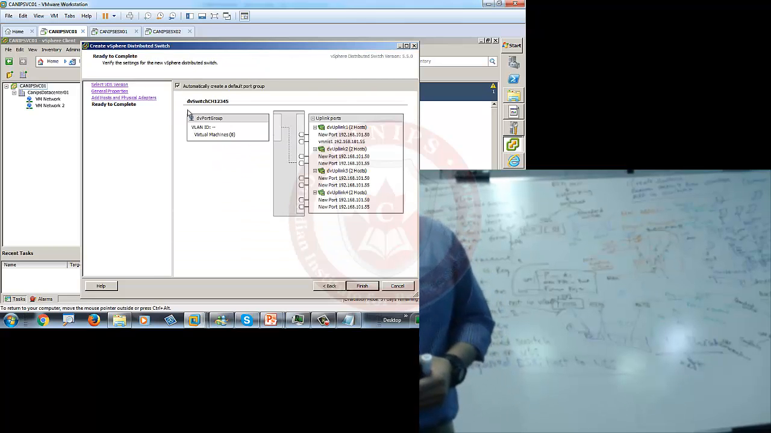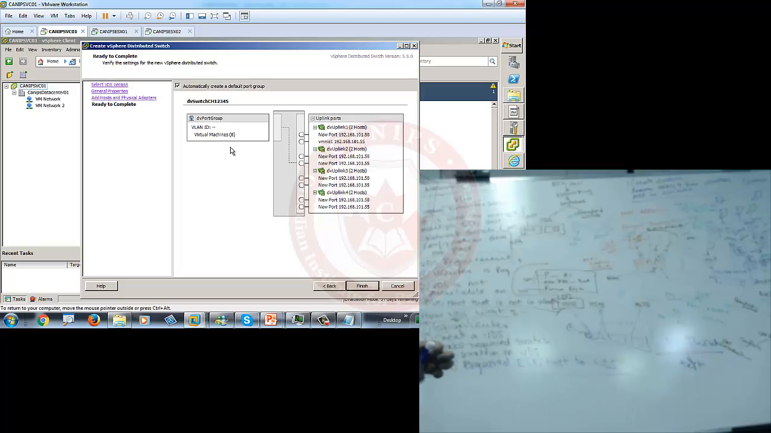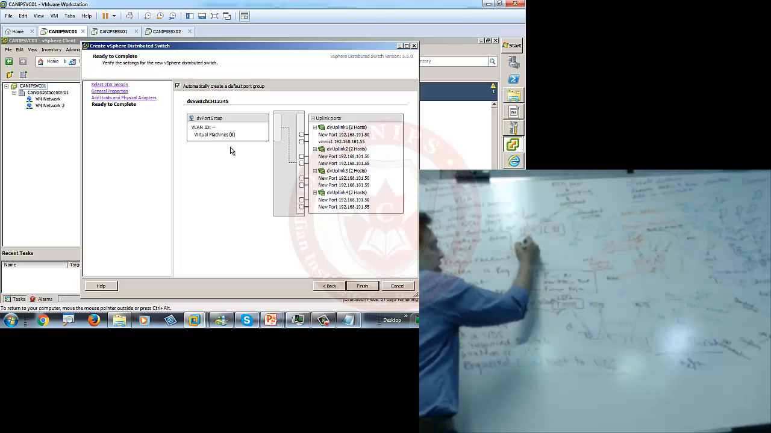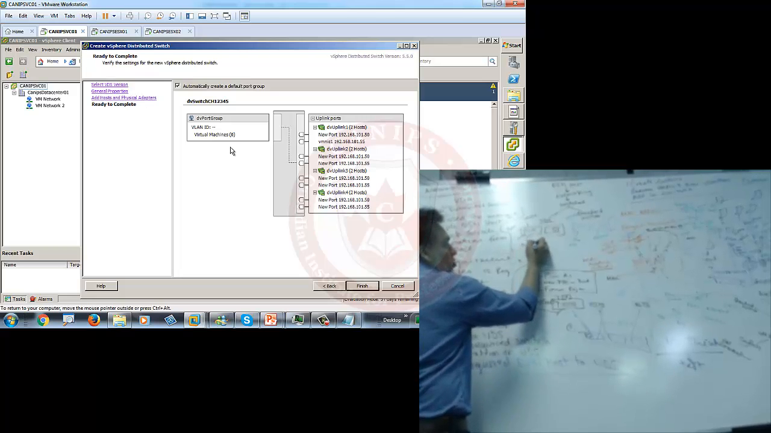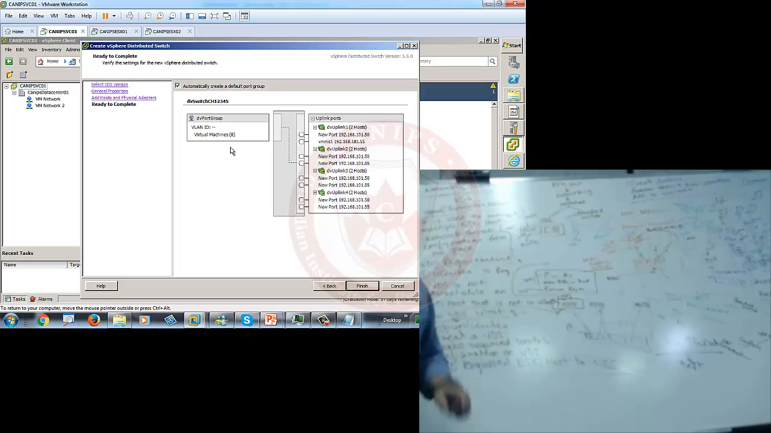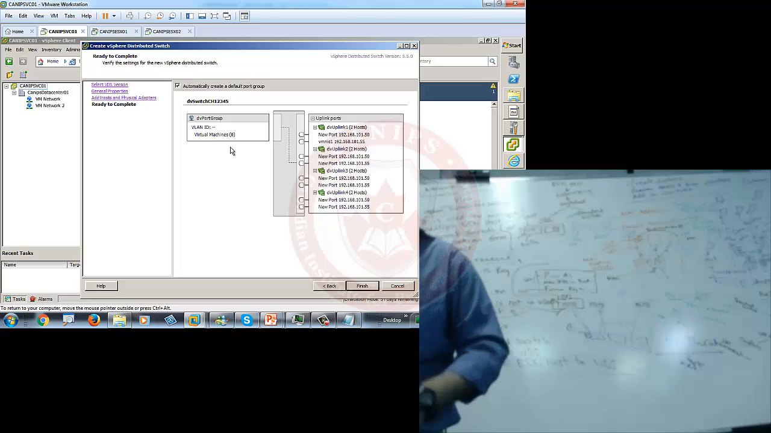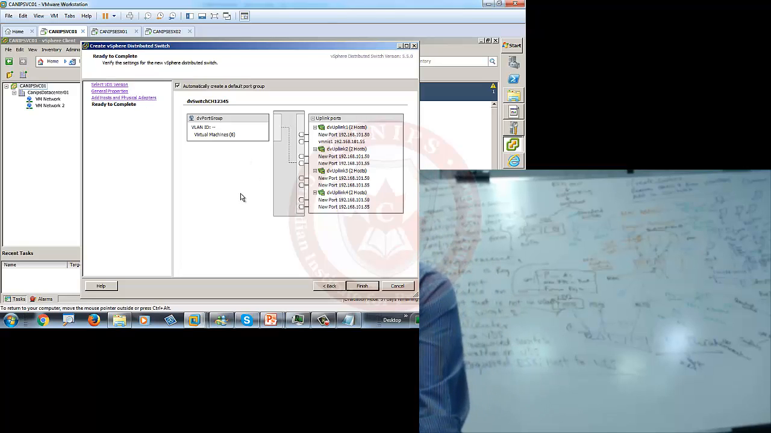And then here, it gives you an automatically created default port group, which is known as a DV port group. When a new port group is created in a VDS, it's known as a DV port group. In a standard switch, it's just known as a port group. Now at this point, we don't have to do anything.